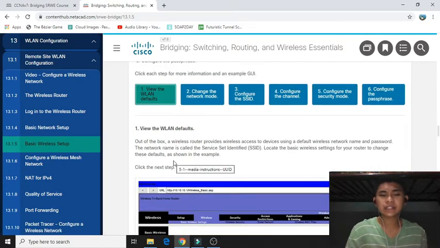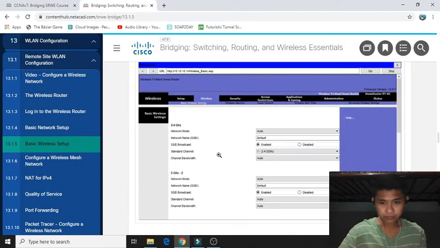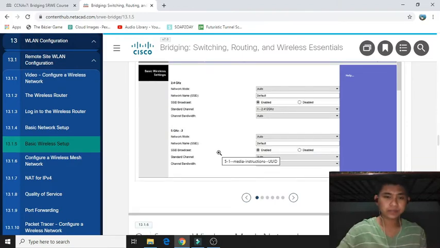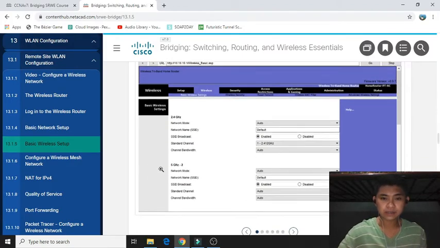In viewing the WLAN defaults, a wireless router provides wireless access to devices using a default wireless network name and password. The network name is called the Service Set Identifier, or the SSID. Locate the basic wireless settings for your router to change this default as shown in this example. So, see here guys.